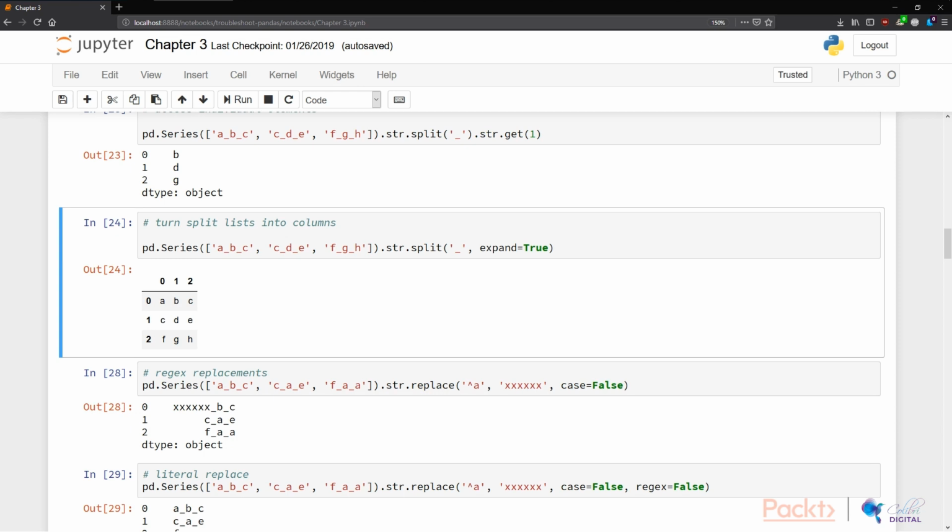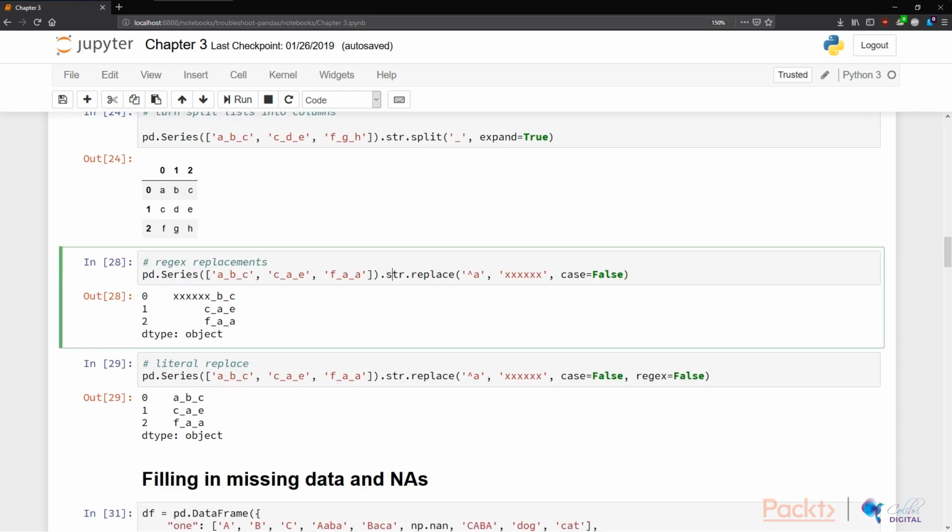We can create some regular expression replacements. So in In 28, in this example, what we're doing is we're taking, again, a pd.Series, and in each element, there's a string: ABC, CAE, and FAA. And so by calling str, we can then access the replace function, which is the same replace function Python uses, and we can feed it a regular expression pattern that it then evaluates and use this to replace things. So here, we're only replacing an A with six X's if the A starts the element and not anywhere else, and we also want to ignore the case. So here we only replace one thing.